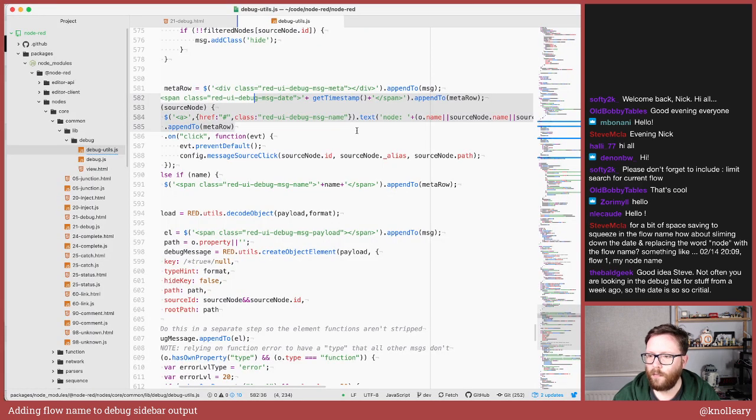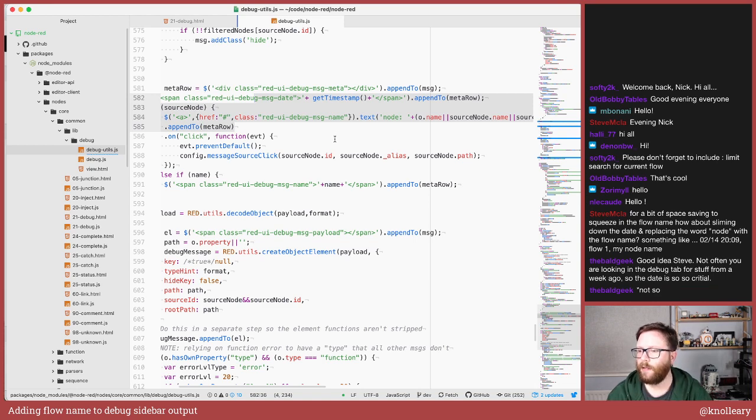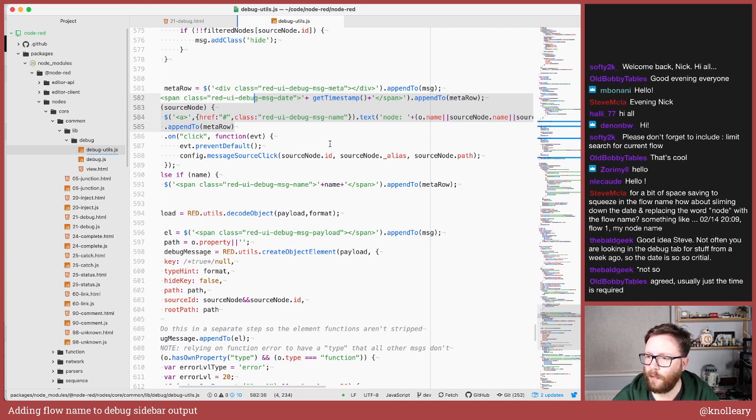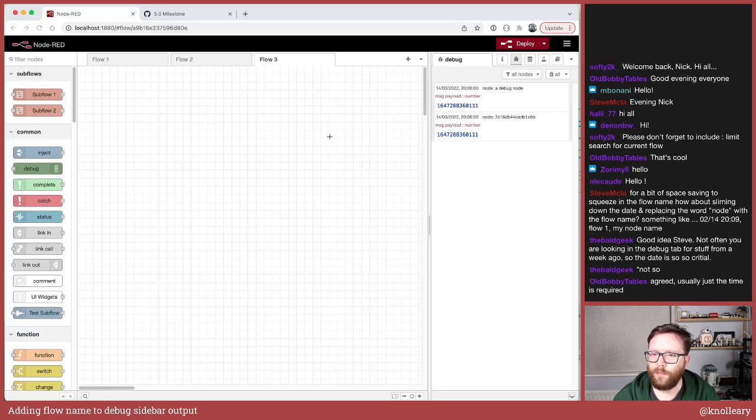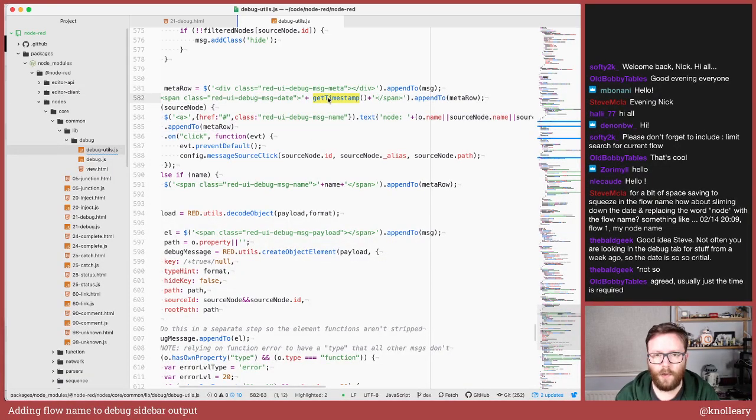Okay, so Steve's suggesting in the chat, for a bit of space saving, squeeze the flow name in, perhaps by slimming down the date and replacing the word node with the flow name. It's a very valid point that the date is not so useful because this is a real-time stream and the editor's not a dashboard, so having the year is probably not useful. It could even be said having the whole string there isn't so useful. Would it be more useful just to have the time? So let's start looking at that.